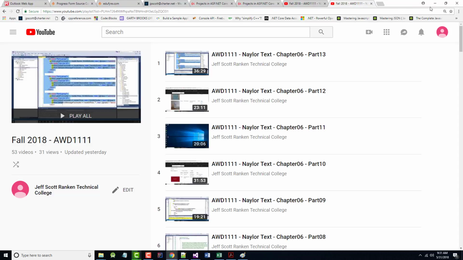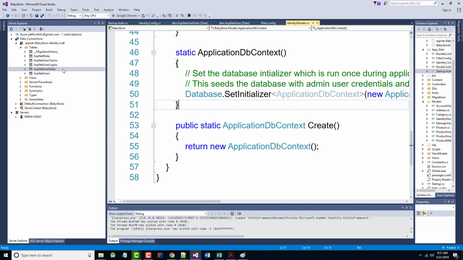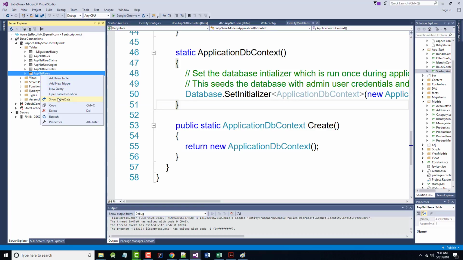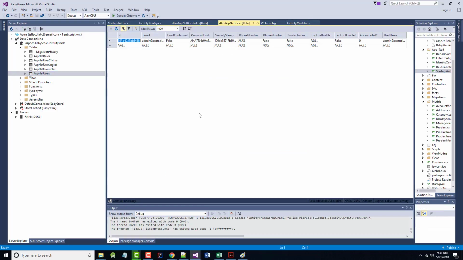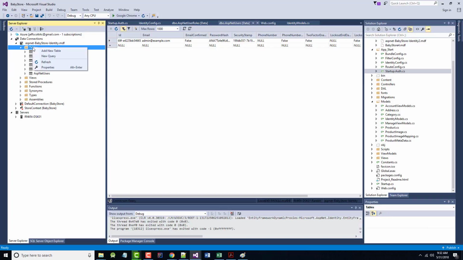Now let's stop the run. Let's again look in here. Now it says admin at example.com. I'm not sure why we're not getting the MVC baby store in there. I mean, I can refresh, but I don't think that's going to do squat. So I can refresh here, and I can right mouse click and refresh here. But it's not showing that. The point is, though, I'm able to log in. That's the key thing.